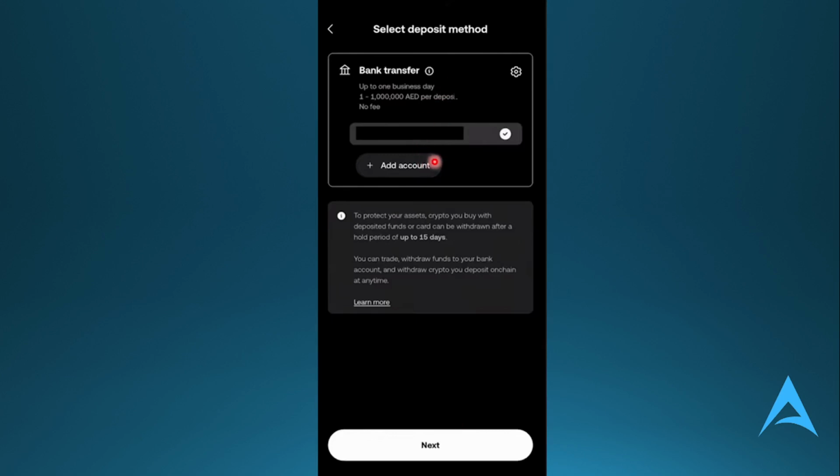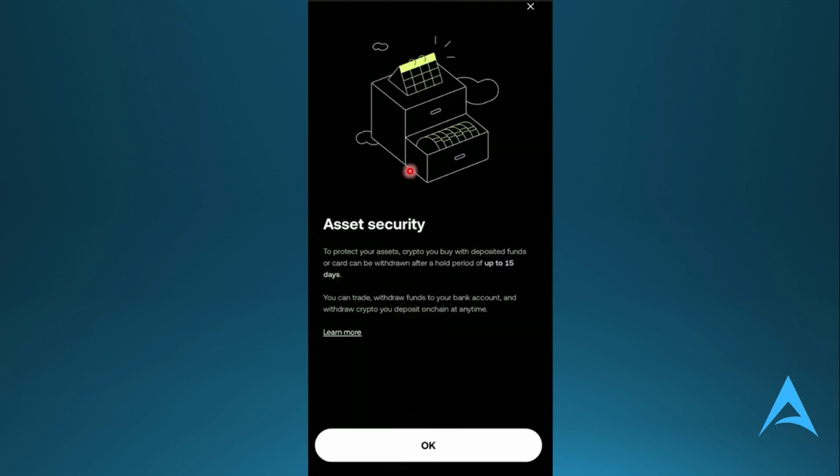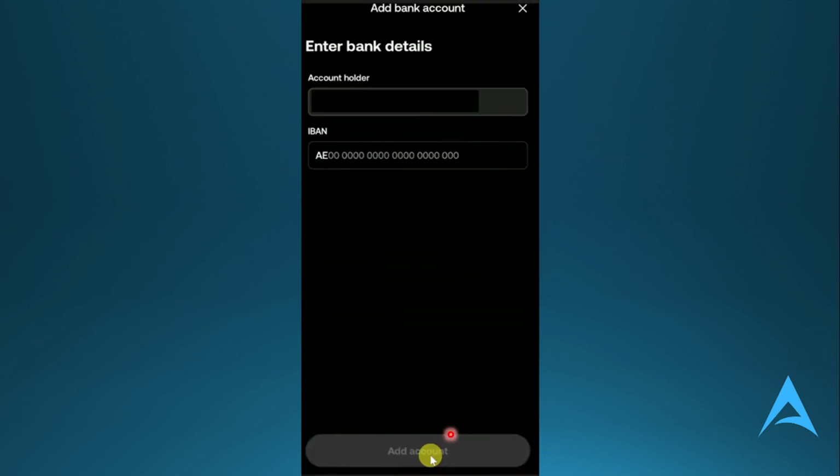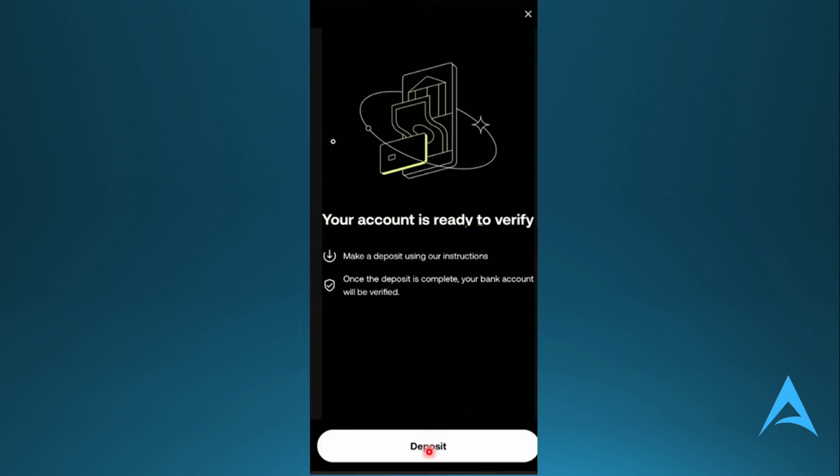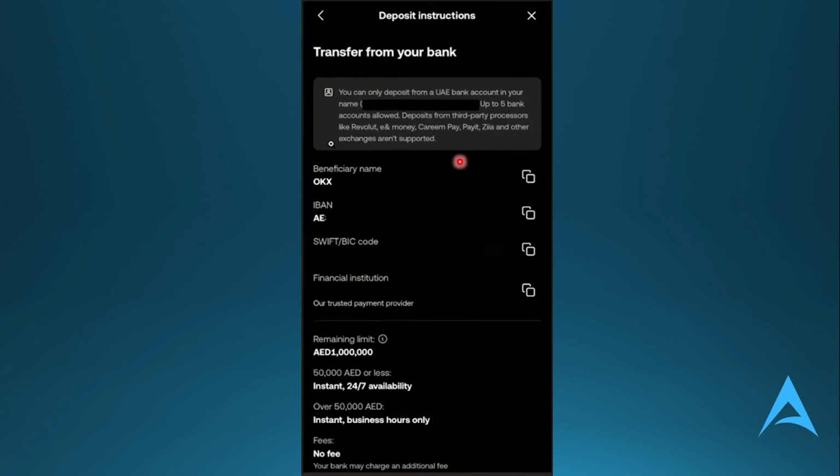So click on bank transfer and then click on add an account, right? So we need to add our account. So come here, click on OK, enter your bank details, okay, your account holder, your IBAN, everything, and then go ahead and add your account. And once your account is ready to verify, guys, just go ahead and make a deposit. Come here, click on deposit, enter the amount, and just make a deposit from your bank.